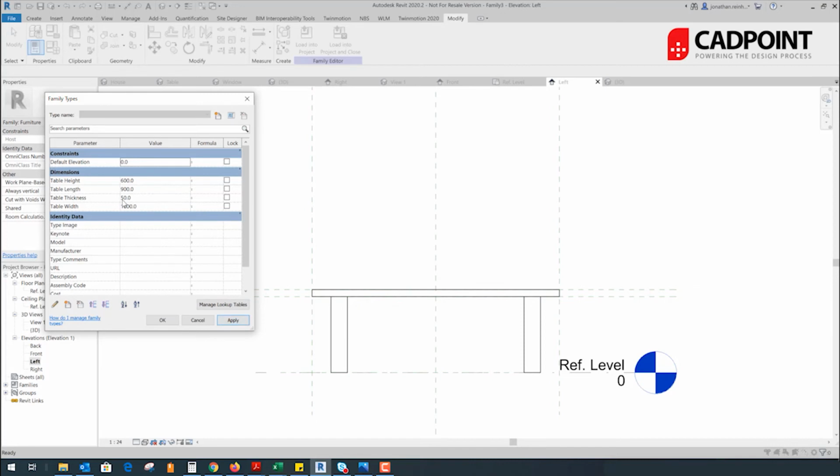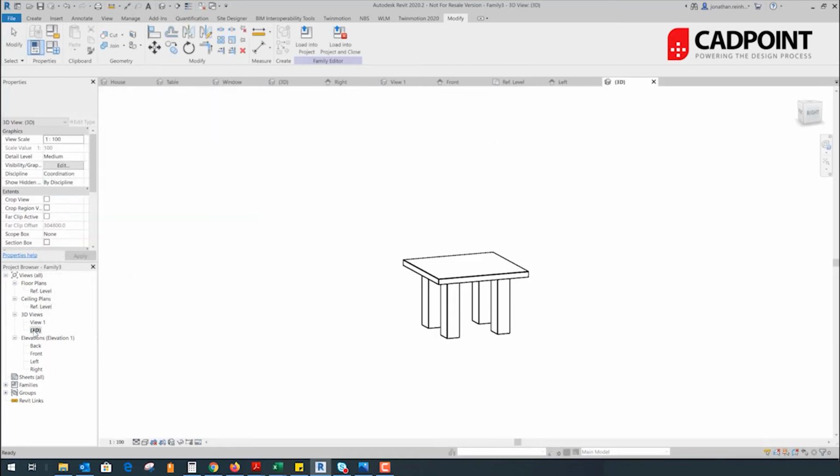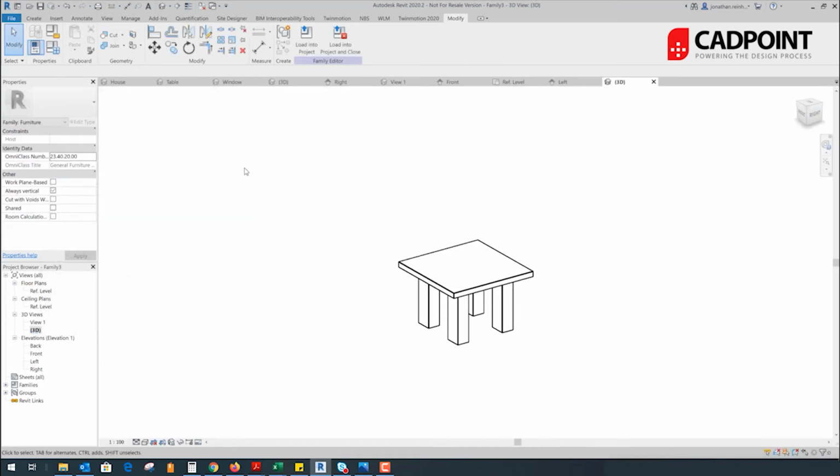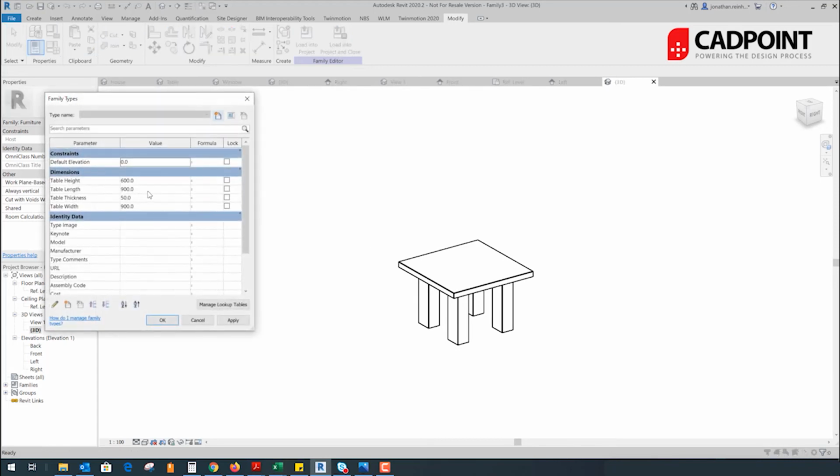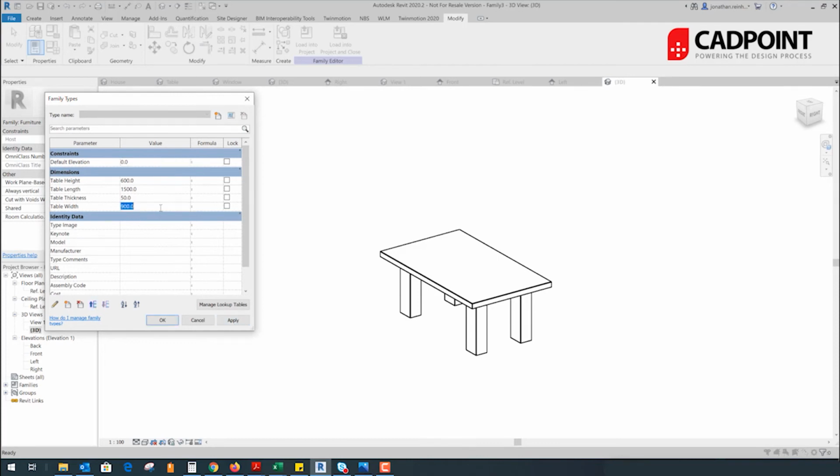So that was the other width. And then if I change the table width also to 900 and apply, that's moved. All the lines have moved with it. I'm comfortable now that my geometry is properly attached. So if I go into my 3D view then, and again open up my parameters, I'm going to change the table length to 1500, apply, perfect. And I'm just going to change this to 750, hit apply, perfect. We can see everything moves with it, and the legs move every time as well.